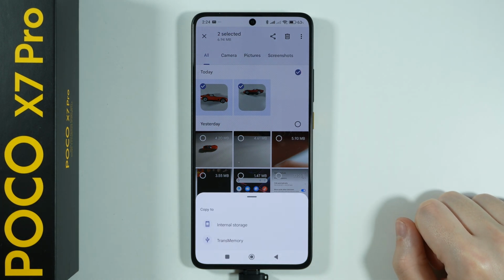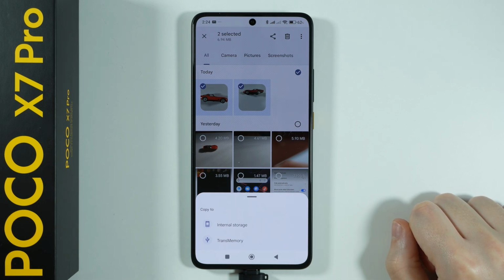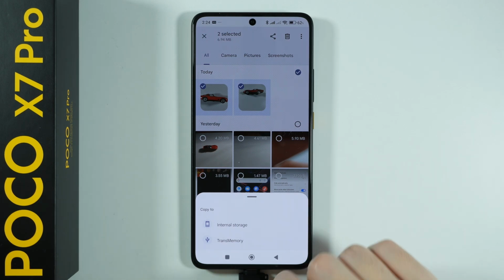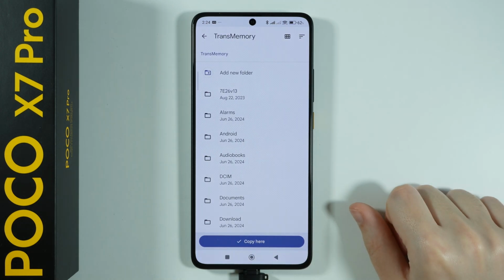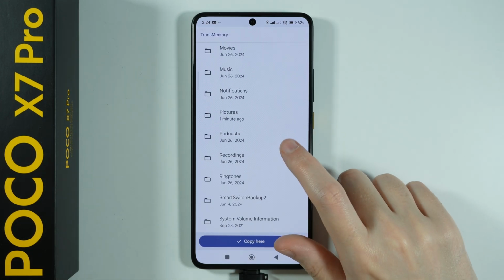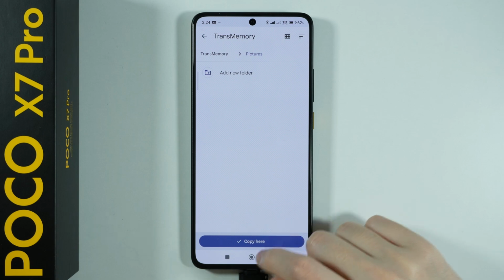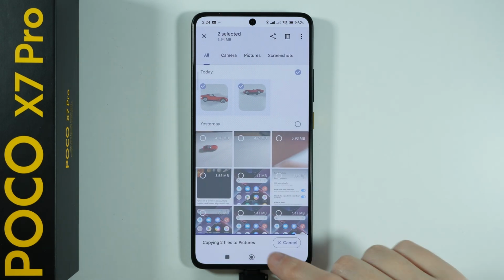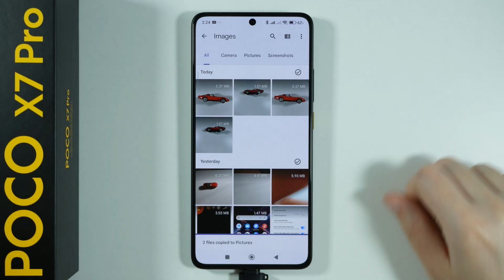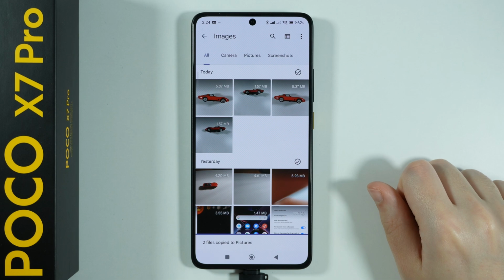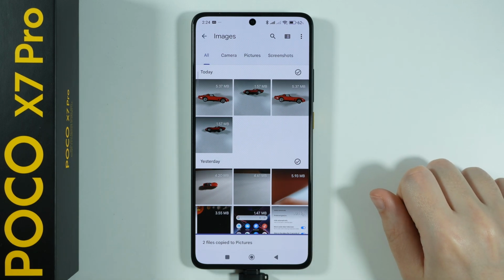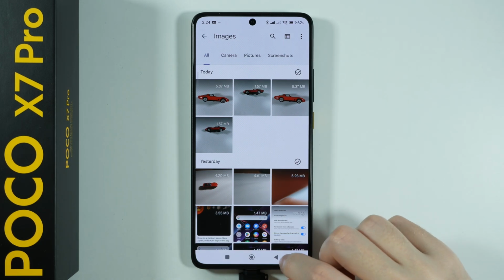So if you actually want to move files, I guess I would prefer the File Manager. But if we choose to copy, then of course we can choose our USB drive, and then over here we can choose the drive. So once again, I'm gonna choose Pictures and I'm gonna copy it here. And there we go, we are now copying two files. And now of course I have duplicates, right? So I can remove the old ones.